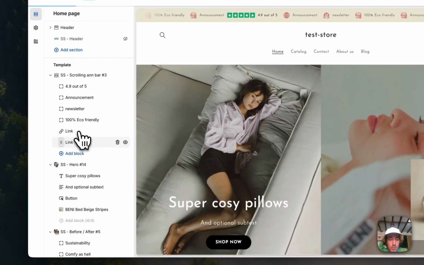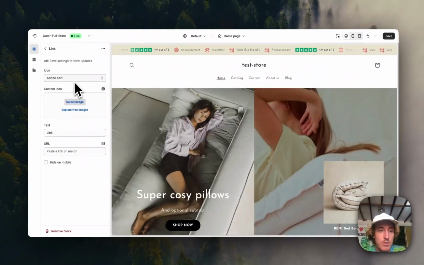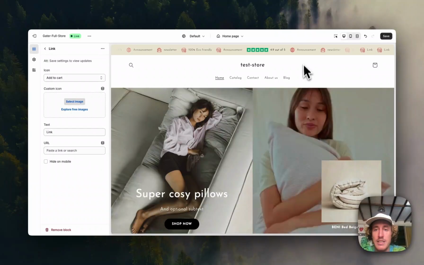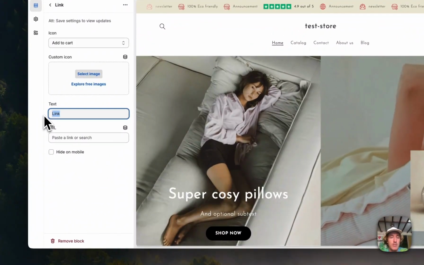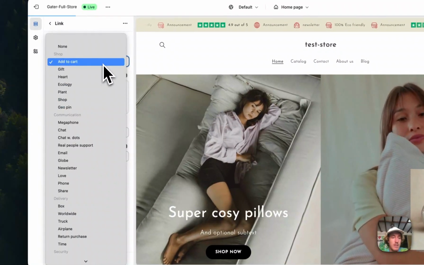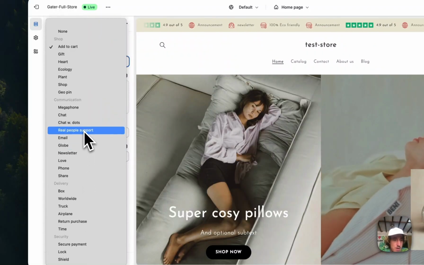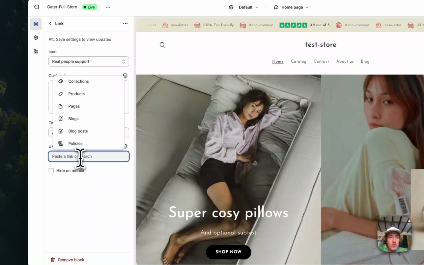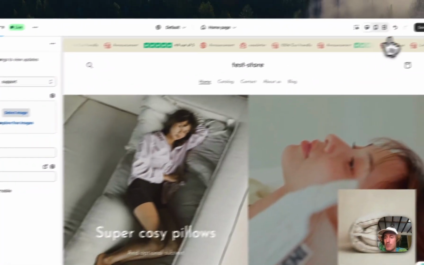Now I want to show you the link blocks. So if you do click on one of them, you are able to see a custom card and icon as well. The only different thing is that those ones are not scrolling. Those are stationary. So here we could, for example, put about us actually. And then here we're gonna put maybe real people support, something which looks like a persona. Should load up in a second. And here on pages, we're just gonna put it to FAQ, for example.